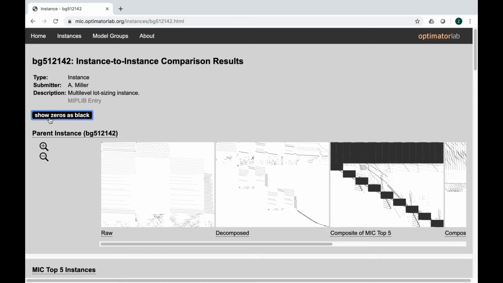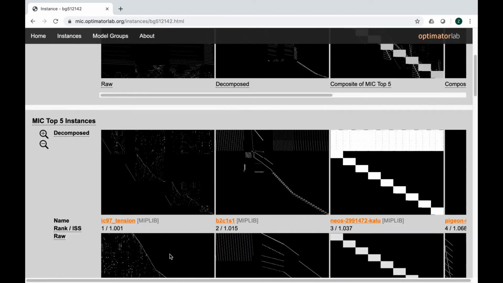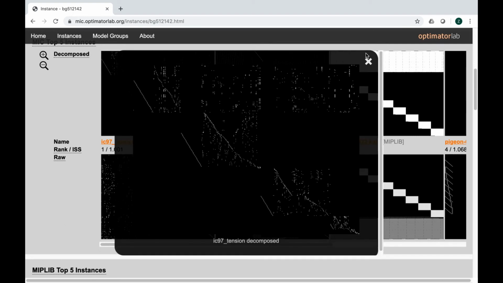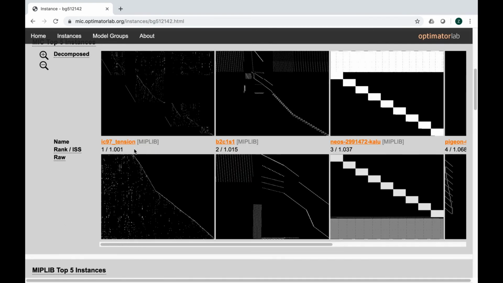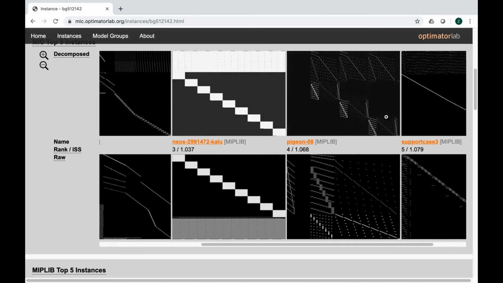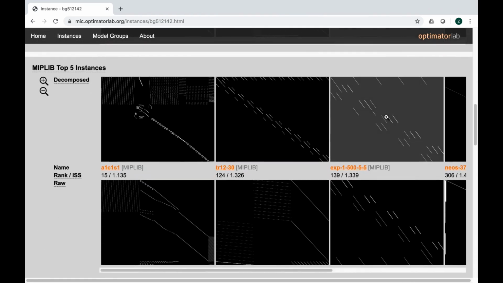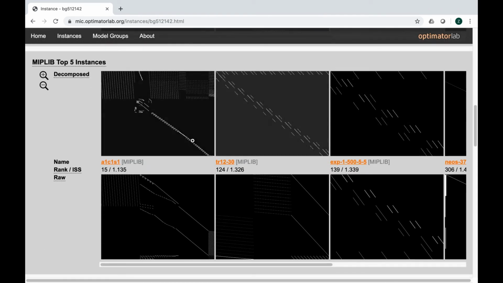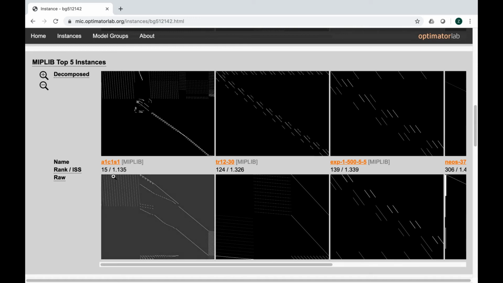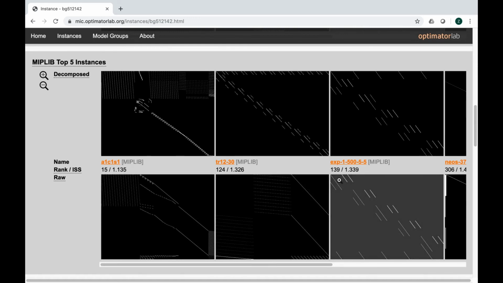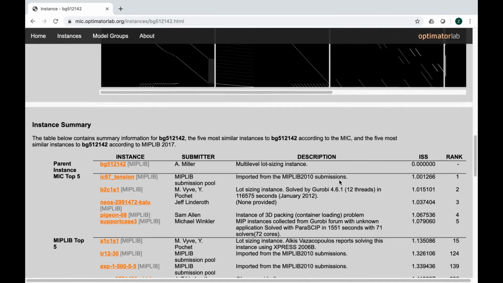You can also view all the backgrounds as white if that's easier on your eyes. Here you can see the top 5 most similar instances according to the MIC. Their decomposed CCM images are in the top row, and their raw images are in the bottom row. Their rank and ISS values according to the MIC are reported in between. Here are the top 5 most similar instances according to the MIPLIB. Their rank and ISS values according to the MIC are also provided.